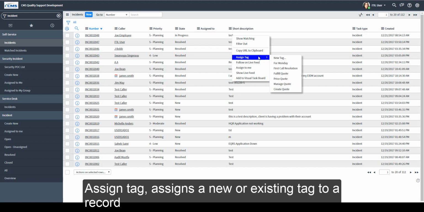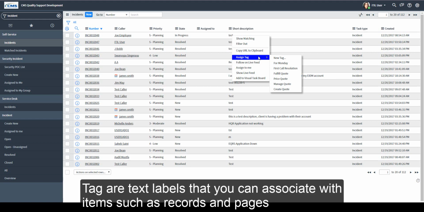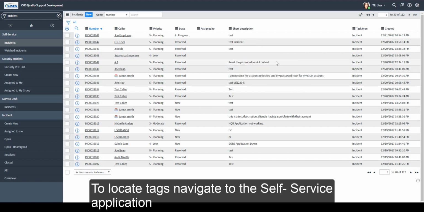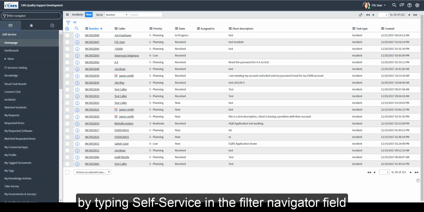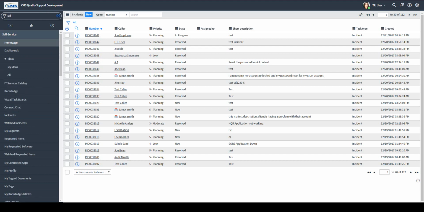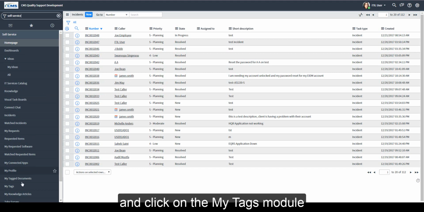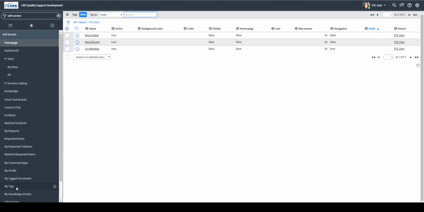Assign Tag assigns a new or existing tag to a record. Tags are text labels that you can associate with items such as records and pages. To locate tags, navigate to the Self-Service application by typing Self-Service in the Filter Navigator field, and click on the My Tags module.